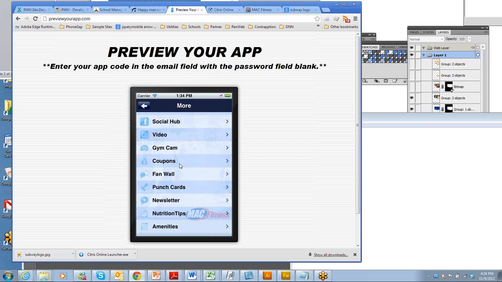They can either scan a QR code, which we will give you, which will take them to the download page, or they can just go to the App Store and search for Mac Fitness and you will come up. Then they download it and add you to the phone. Once they have you as an app on the phone, you're going to have an icon to launch whenever they want to find out any information about your club, your schedules, your classes. They can access your Facebook, your Twitter, your YouTube.